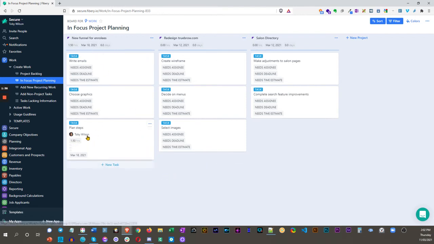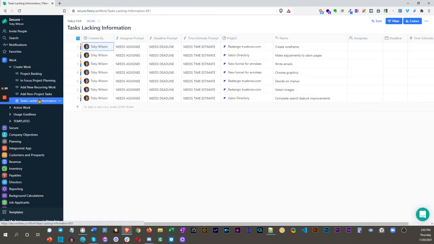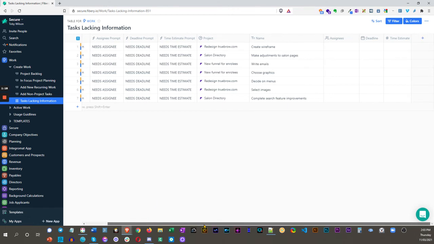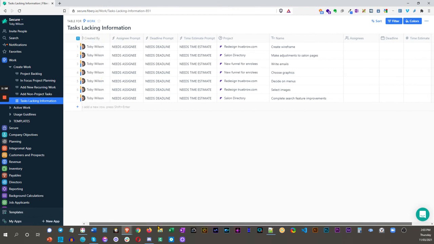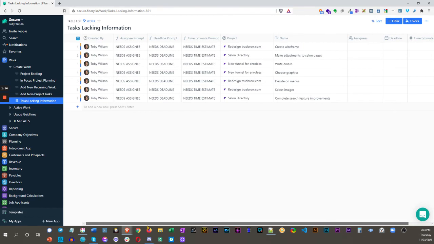So here you can see that I can open the task and fill out those things, but you can also see down here, we've got another view, tasks lacking information. You can see all of these are lacking information. If I click on that view, I get a list across everything of all the tasks that are lacking information. So it's just another way of viewing this.